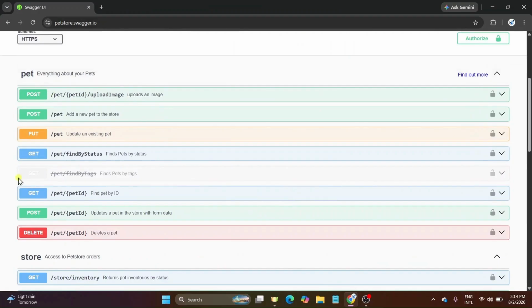The HTTP method tells us what action the API performs. For example, GET retrieves data, POST creates new data, PUT updates existing data, DELETE removes data. For example, POST /pet is used to add a new pet, while GET /pet/{petId} retrieves information about a specific pet.